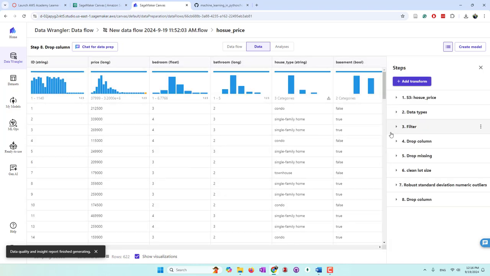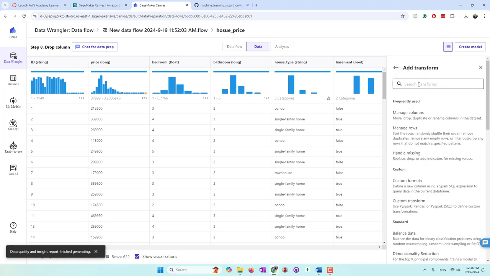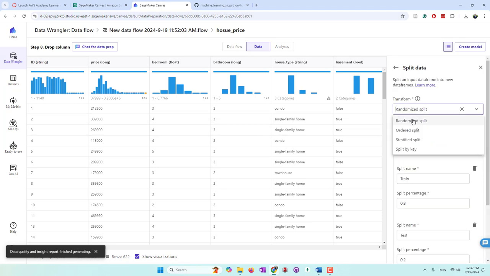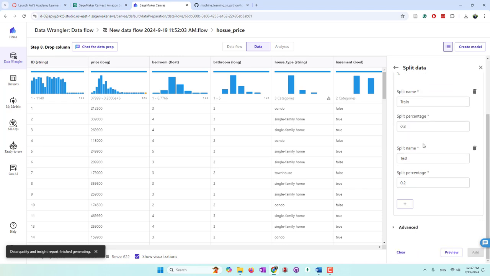And now we're going to split the data. We're going to use part of the data to train the model, and part of the data to test the model performance. So let's go to split. I think I can search split data. We're going to choose a random split. If your data is used for classification, you may want to use stratified. You can also split by date or by order. Because we don't have too many columns, I will use 90% for training and 10% for the test. Okay, let's preview.